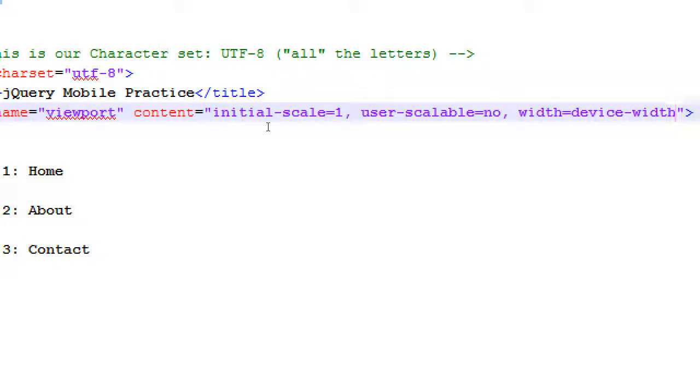Initial scale, 100%. User scalable says no. So the person will not be able to zoom in or zoom out on our project. And that makes sense because if you're using, for example, Facebook or Instagram, you're not zooming in to the Instagram logo. You're not zooming in or out to look at the copyright date on Facebook. You can zoom in and out to a photo and such, which is another matter. But right here, by saying user scalable no, we're not going to be able to zoom in and out of our app and break the illusion that it is a real app.